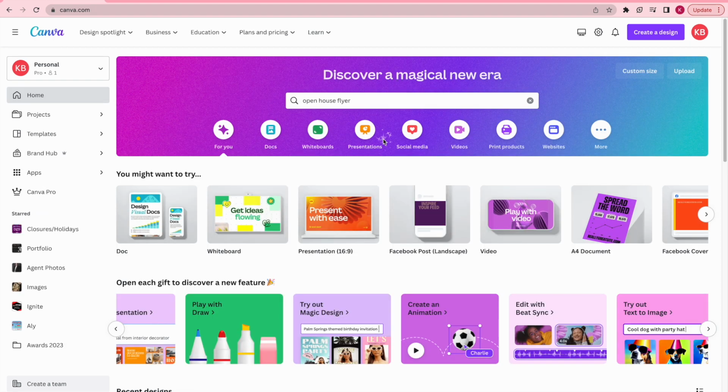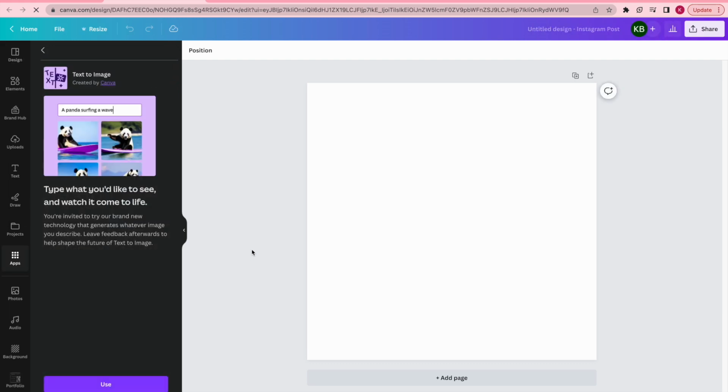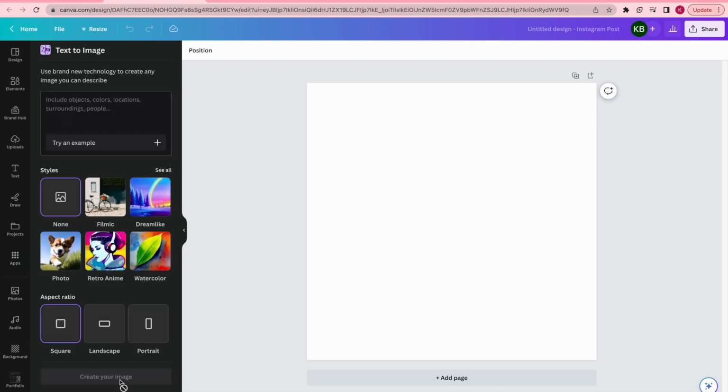So last one of these I'm going to take a look at today is going to be the text to image. Again, really cool. If I open this up and try it out, it is again an AI feature that is going to create something based on what you are inputting into it. So you can see here this example, a panda surfing a wave, and now we've got a panda bear riding a surfboard. So let's see what other things we can come up with.